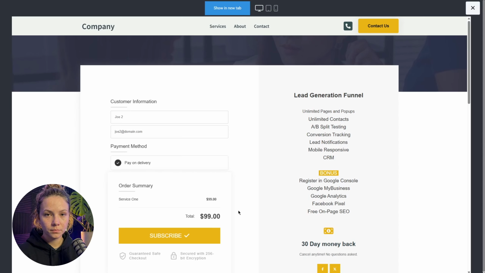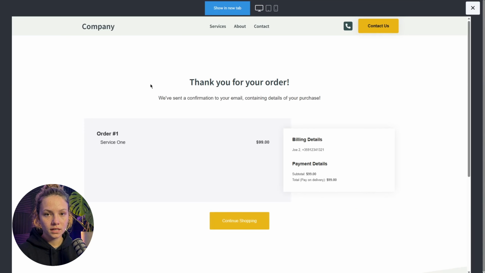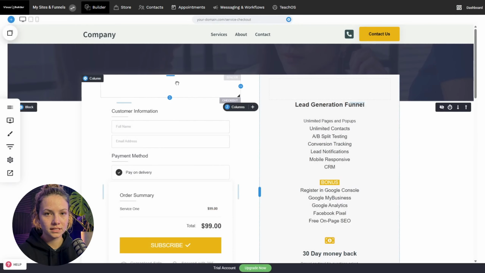So we can now submit this payment with pay on delivery. So it's not collecting the payment right away, but when the service is delivered, which does not make sense for a service, but for the sake of the example, without connecting an actual payment processor. And the customer can actually submit the order and see a summary. So it's simple as that.